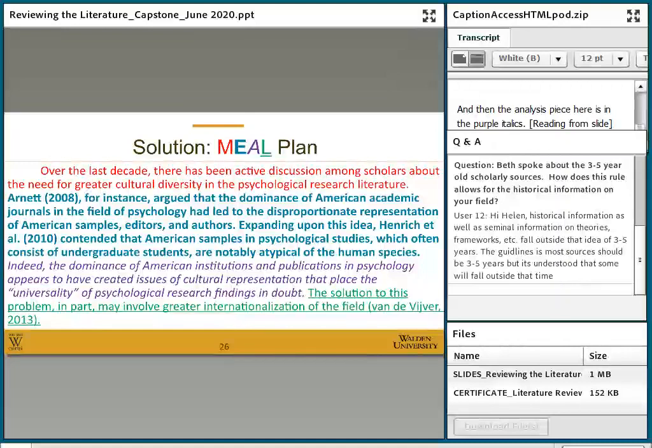And then it goes into the evidence. And in this paragraph, for purposes of demonstrating this to you, the evidence and the analysis are shown in separate colors. In reality, those are often interspersed together in the middle of the paragraph. And some of that synthesis language works for analysis too. But here we're seeing Arnett argued that the dominance of American journals in the field of psychology had led to the disproportionate representation of American samples, editors, and authors.